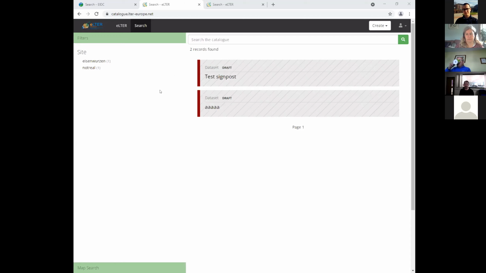So what you see on your screen at the moment is the eLTER digital asset register as it currently stands. Now, as you can see, there's not much in it at the moment. So I'm going to switch over to look at the EIDC catalogue, which, like I say, is very similar, but is populated with a lot of data sets. So you should be able to see how it works in practice a lot easier.